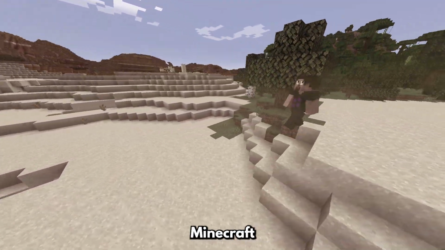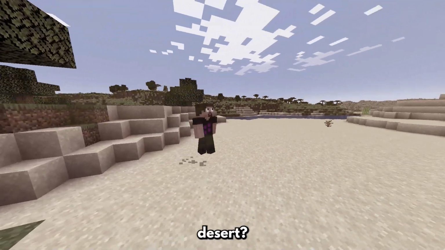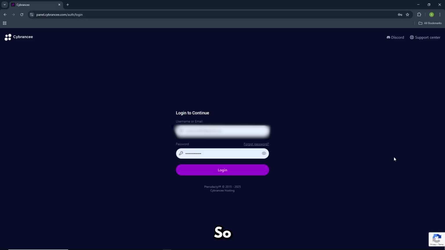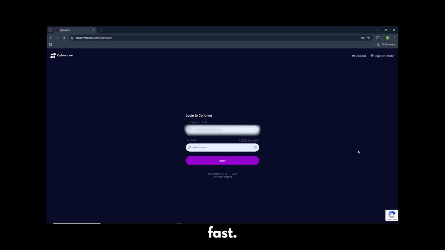Stuck in an old Minecraft version, like this desert? Let's fix that. So here's how to change your Minecraft version fast.